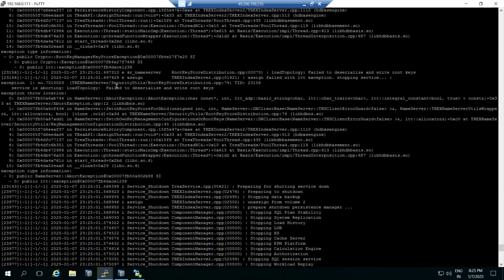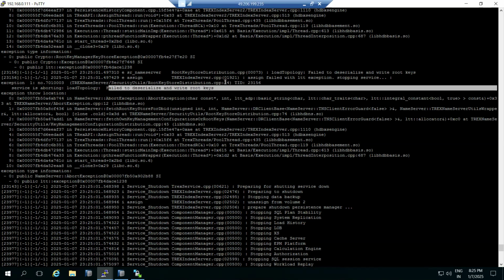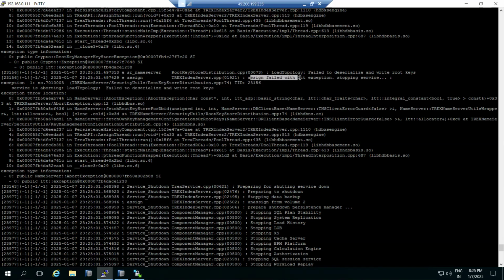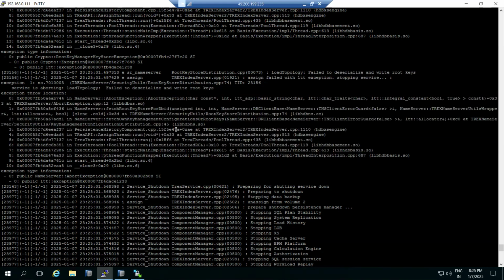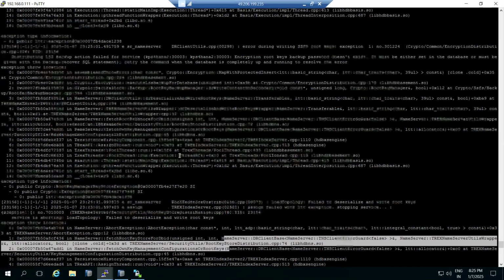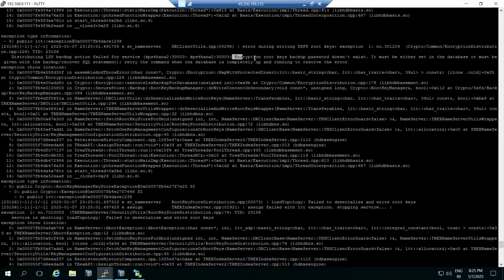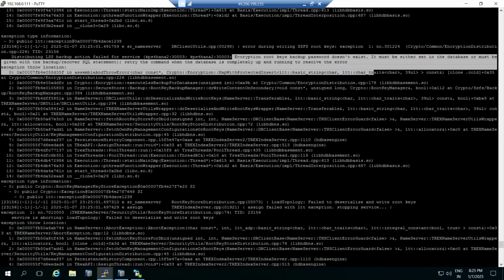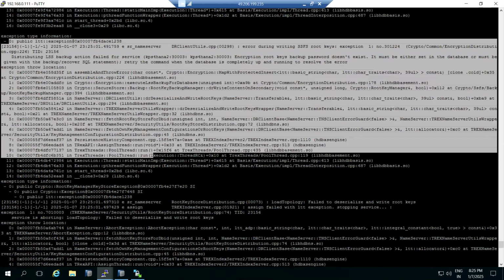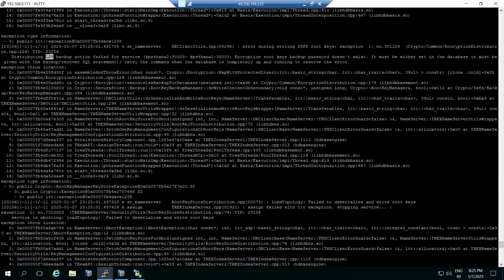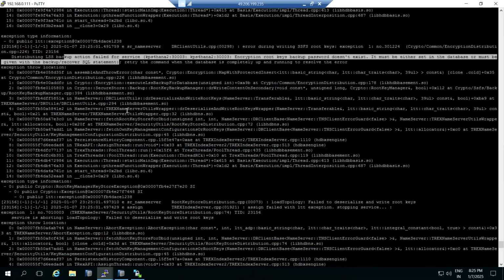Failed to deserialize the root keys. Okay, assign the failed LSS exception. Stop the service. Failed to deserialize root keys. Root keys, see here. Name server, okay, LSS root keys. Keys problem, encryption of the root keys does not exist. Error during writing the SSFS root keys. So crypto, okay, got it. LSS backups action failed.